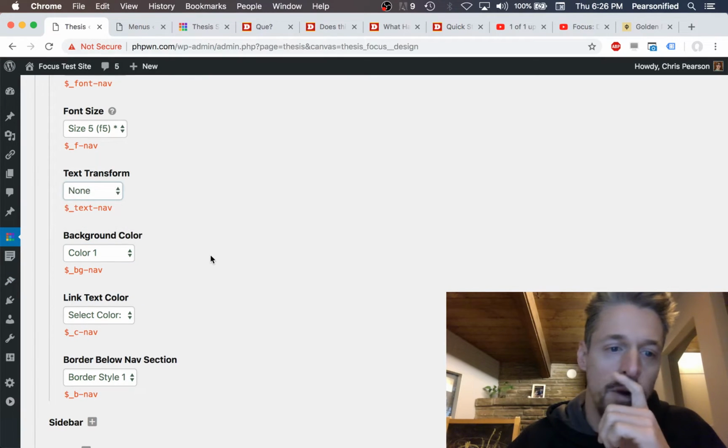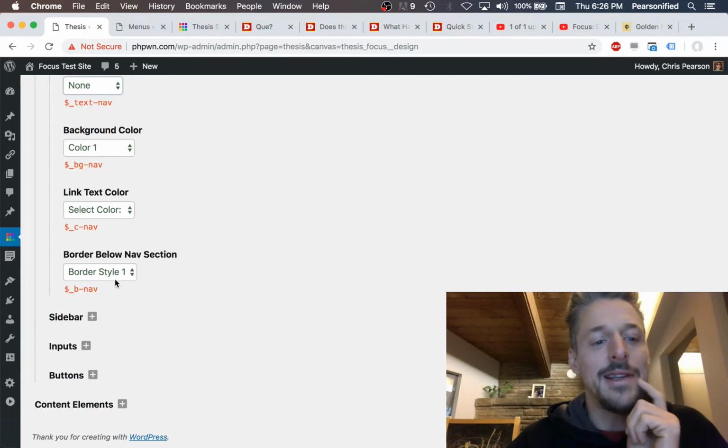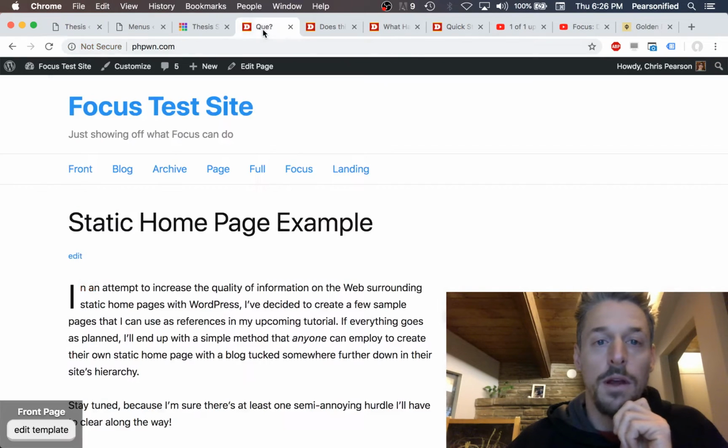Uppercase, lowercase, no problem. Again, you can choose the background color for the nav. You can set the link text color. And also a border below the navigation section, which we see right there.